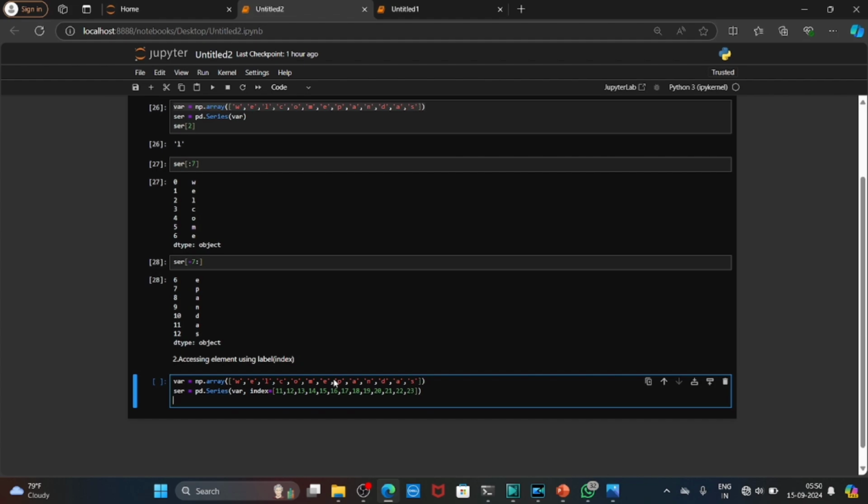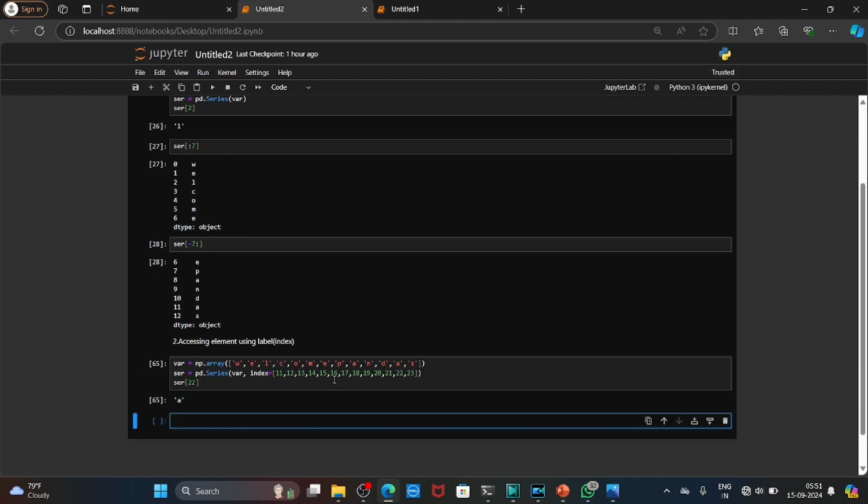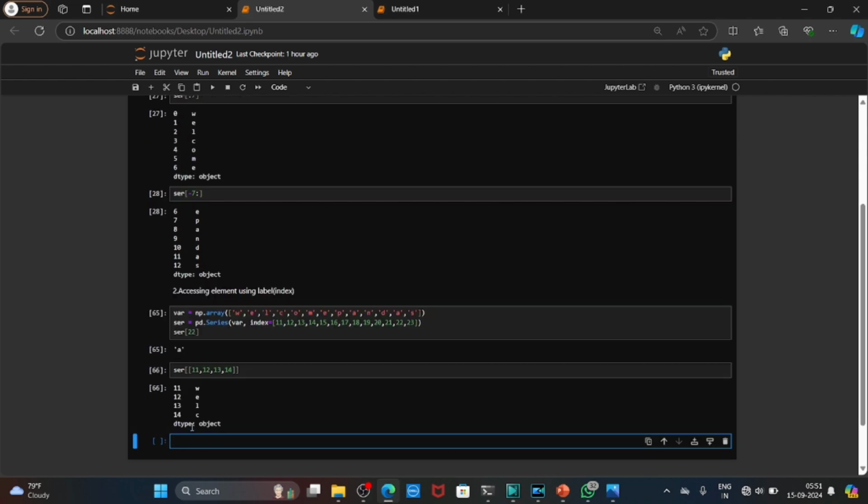To access a single element, we use its index. For example, scr[22]. The index number is 22, so the output is A. Now, to access multiple elements, we pass a list of indices, for example scr[...]. So, this is the output.